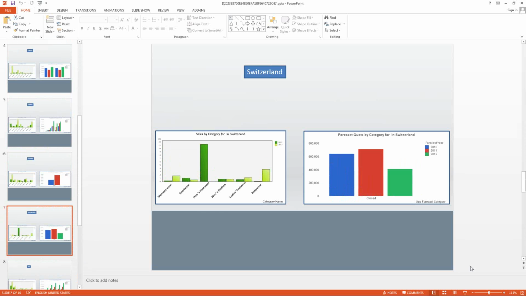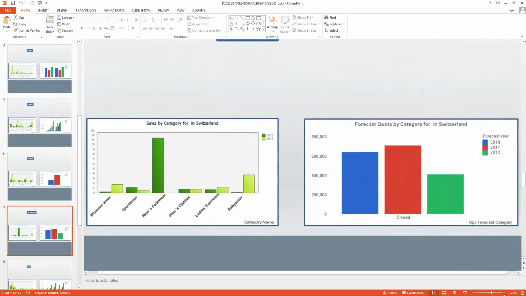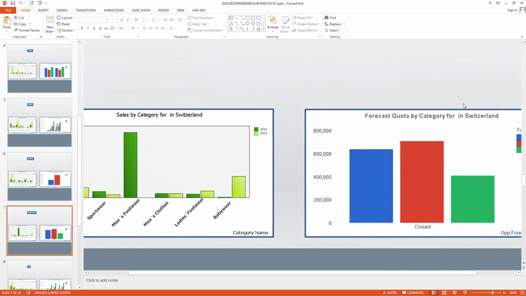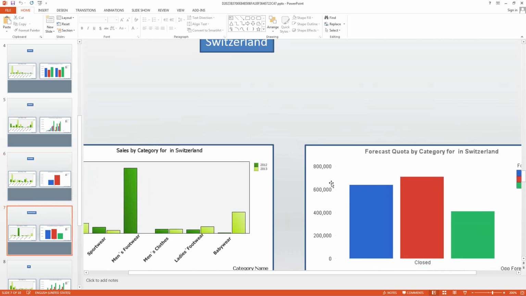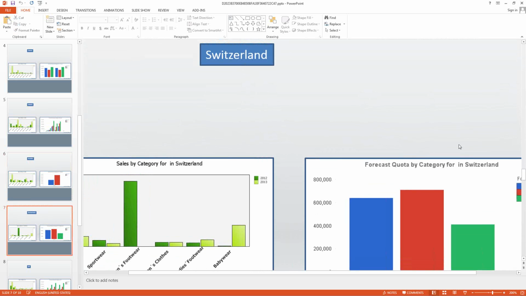Notice how if we zoom in, you can see the charts have been filtered. This is filtered for Switzerland because it's the Switzerland slide. There, right? It's a Switzerland slide. It's been filtered for Switzerland.